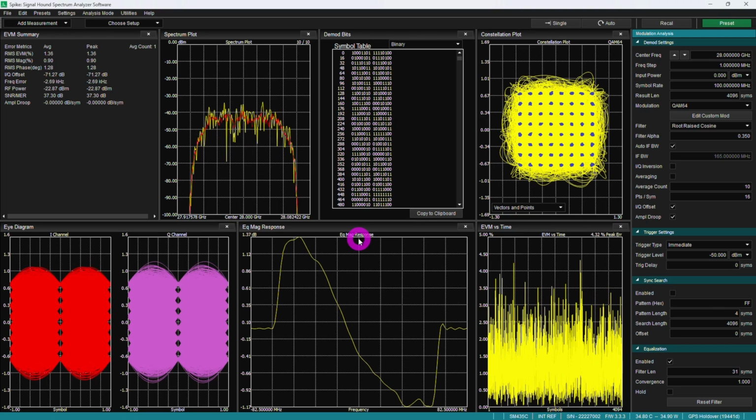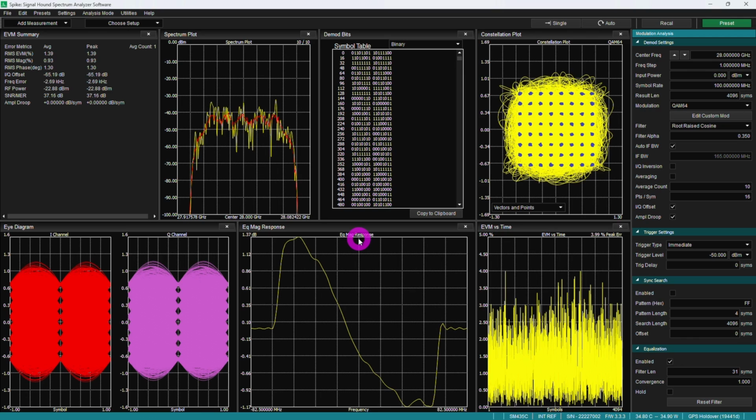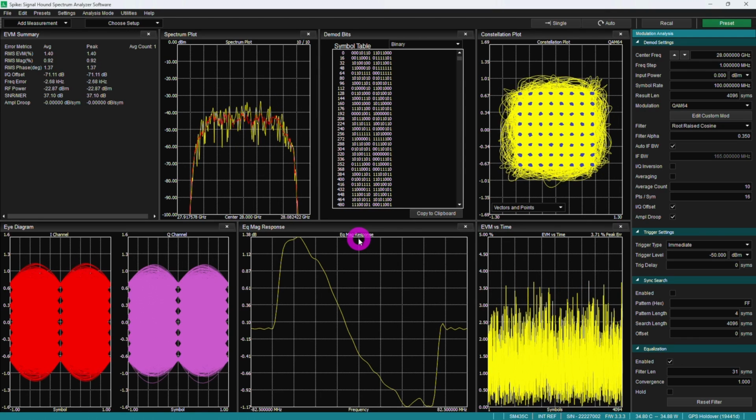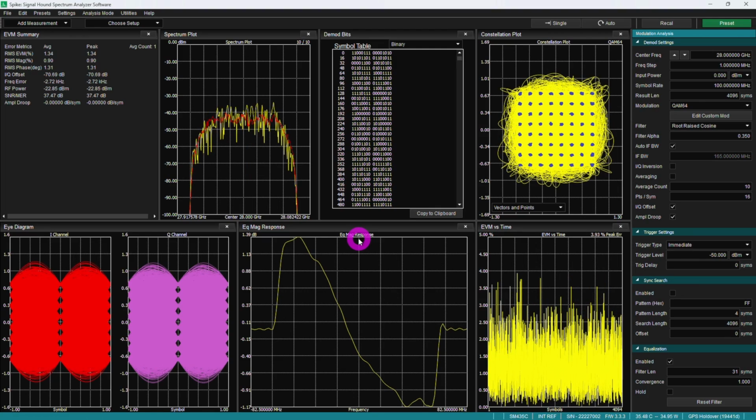And that's exactly where the external IF comes into play. So let's change the setup, increase the modulation bandwidth, and see how we can use other instruments to analyze this beyond the 165 megahertz bandwidth.